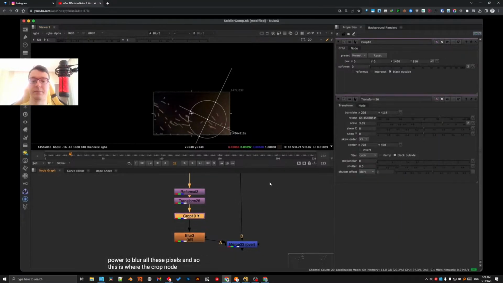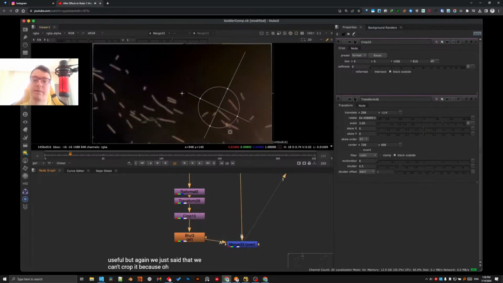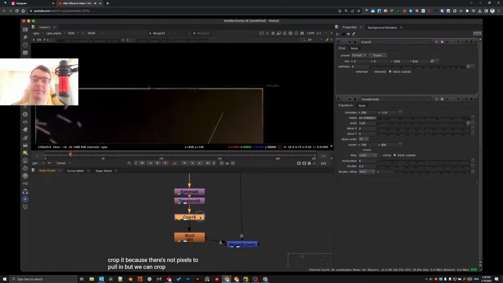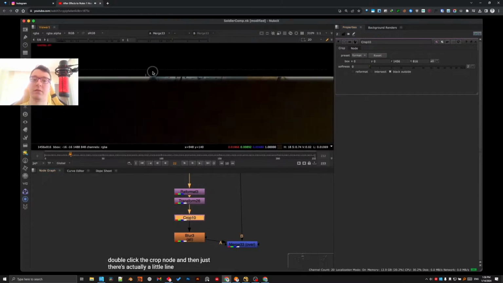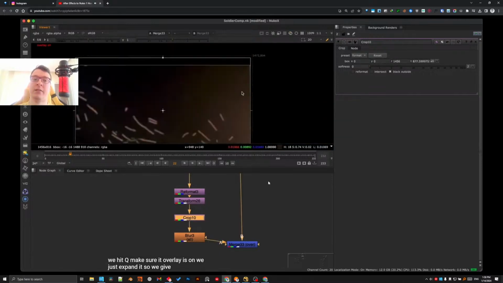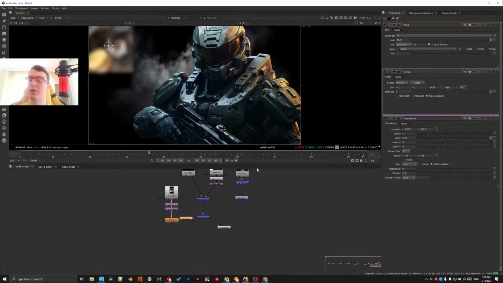And so this is where the crop node would be useful. But again, we just said that we can't crop it because there are no pixels to pull in. But we can crop it and then double click the crop node. And then there's actually a little line here. If we hit Q, make sure overlay is on, we just expand it. So we give it enough overscan so that it doesn't have that blurring issue.